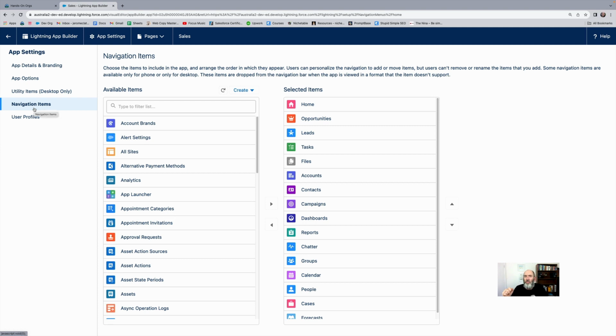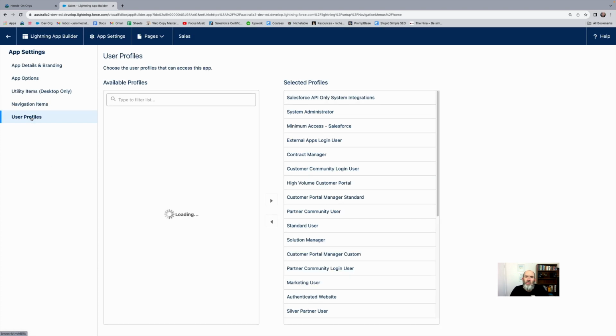Navigation items, which is probably the most common thing people want to edit with an app, says which tabs are going to appear at the top of your Salesforce app. So keep in mind that just because you add a tab here, it doesn't necessarily mean it will appear. The person will need to have permissions to view that object. But if you add it here, then it will appear if they have the relevant permissions.